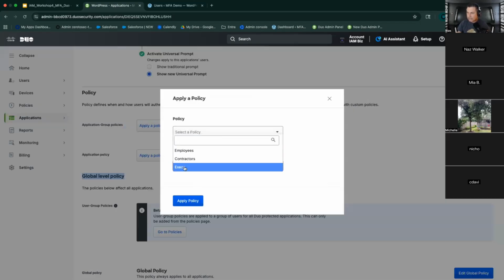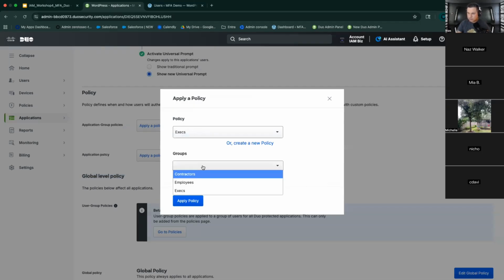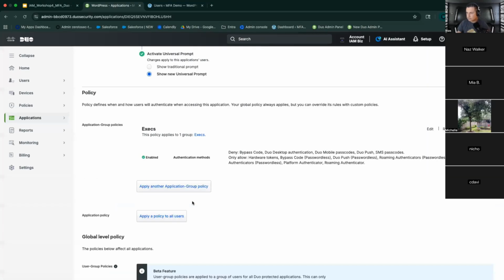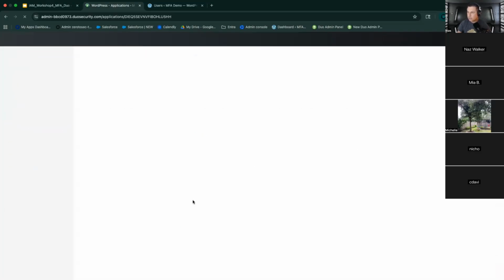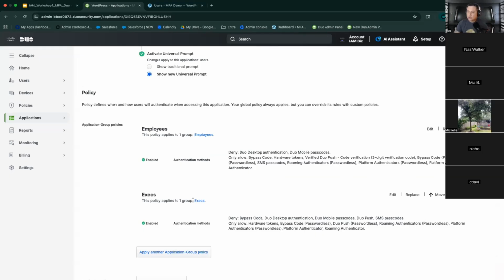I'm going to add an execs group policy. And which groups? I'm going to say execs. I'm going to apply the policy. Okay, we've got an execs policy so far. I'm going to add another one. I'm going to add an employees policy that applies to the employees group. So far I've got two policies. I could add a third one, but I'm just going to show you with these two for now, just so we can see what that looks like, and then we'll move on if we have time.